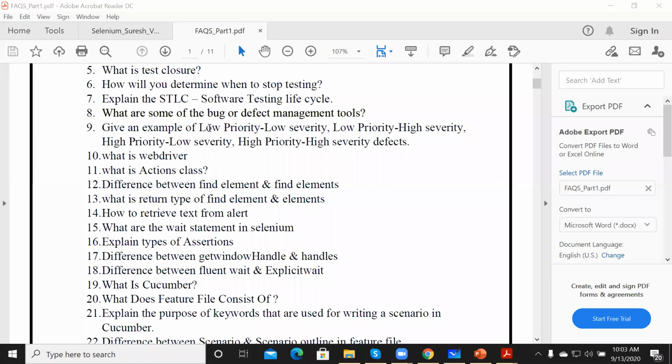Give an example related to low priority with low severity, low priority with high severity, high priority with low severity, and then high priority with high severity. Different combinations. These are the very common top priority questions related to manual testing.